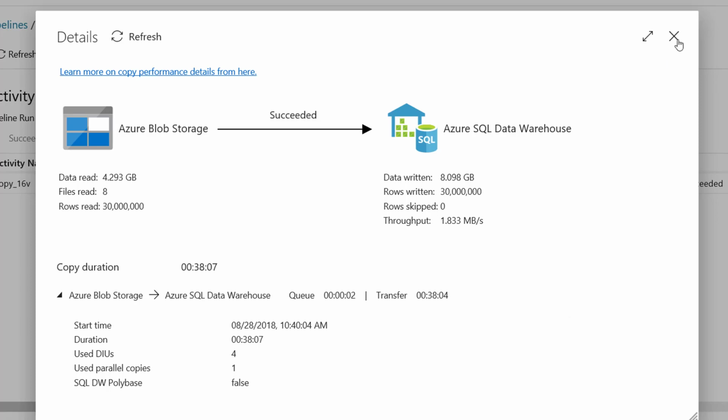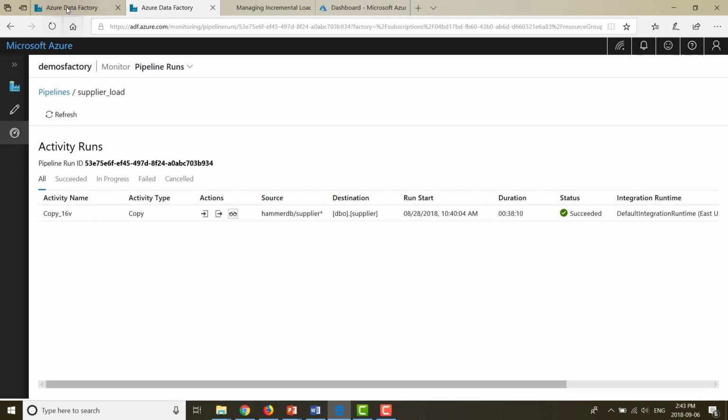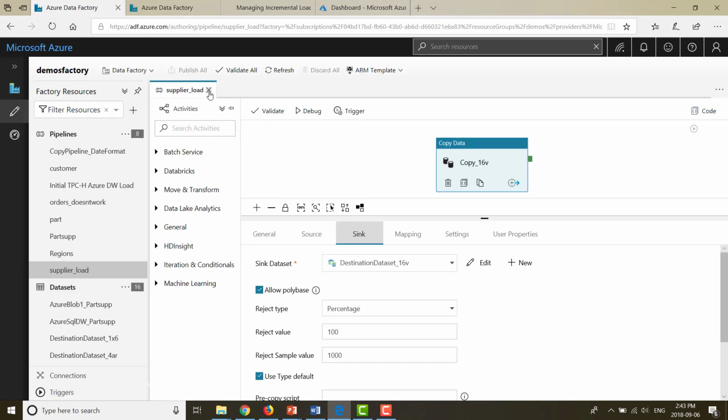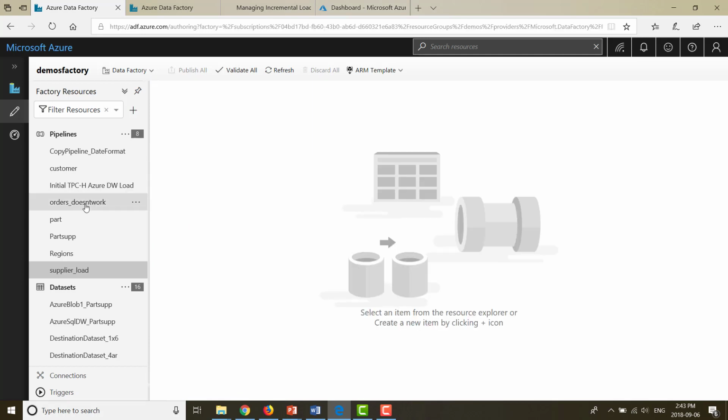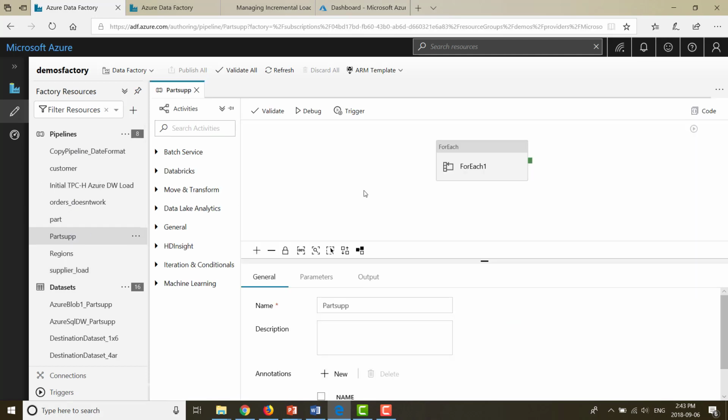Okay, so I'm going to show you guys the difference when you use another pipeline, or what I did to basically work around this situation. So I'm going to open here another pipeline. So this one, instead, you guys can see here, is not just a copy activity. It's a for each loop, first of all.